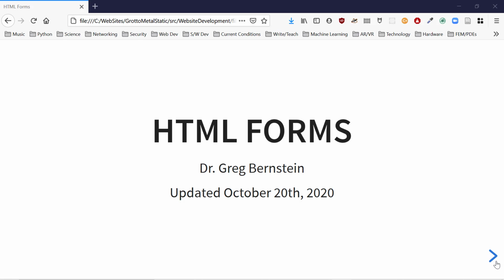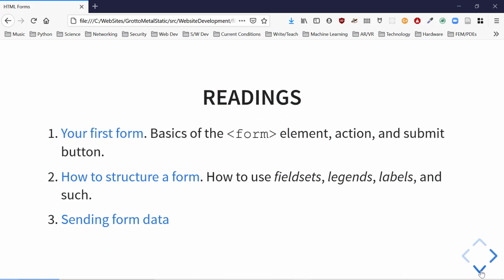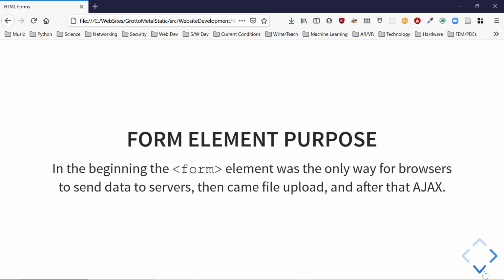Welcome to this topic video on HTML forms. The readings that we'll use are "Your first form" from MDN, "How to structure a form" from MDN, and "Sending form data" also from MDN.